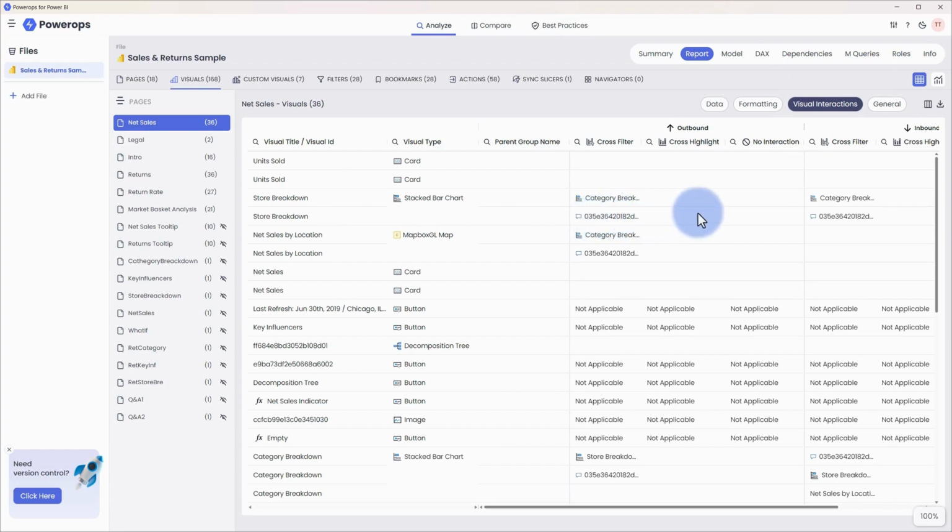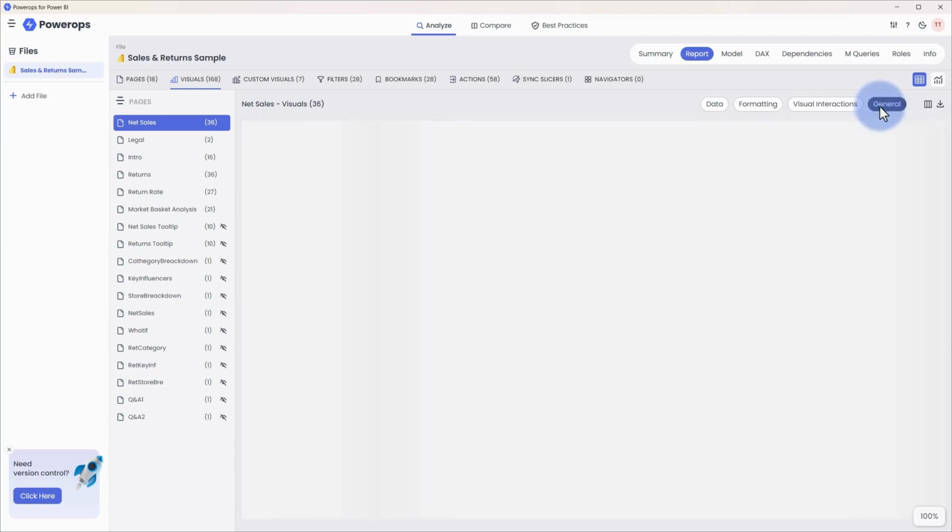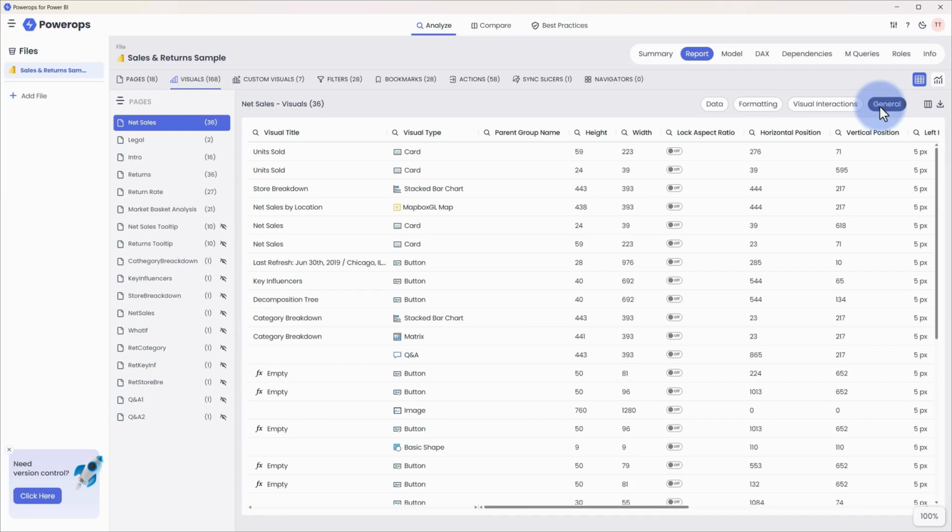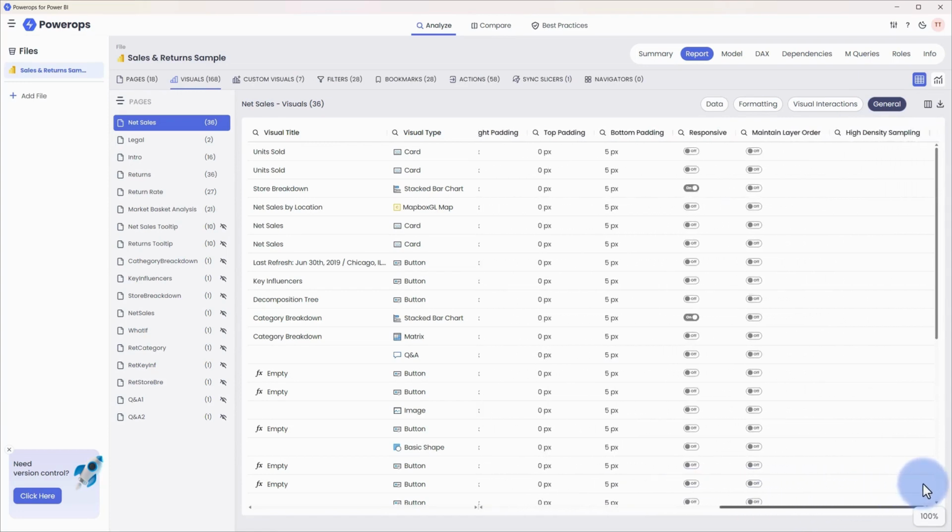But it also shows that those same visuals will also provide cross-filters as an inbound filter connection as well. Coming over to the general subsection, this will give a summary breakdown of all of the different objects that you have on a report page and all of their associated attributes.